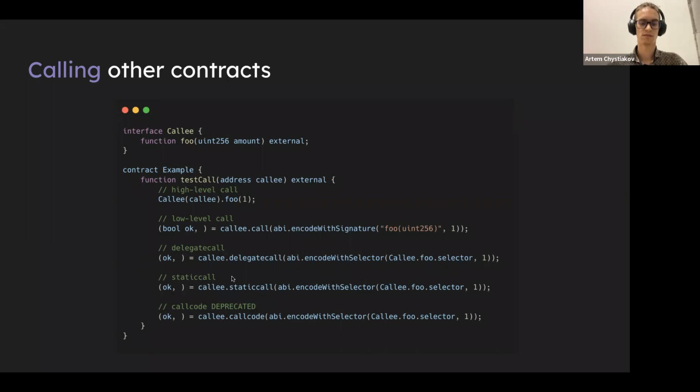Then there is a static call. A static call is the same as call, but it is used to call view functions. Solidity automatically understands which opcode to use, call or static call, to either call view functions or non-view functions. And also there was a callcode opcode. Actually, it still is, but it is deprecated and shouldn't be used. You can also use it to call functions, just like that.